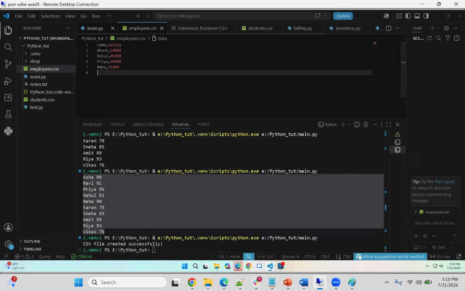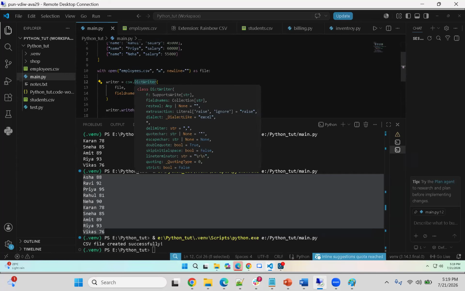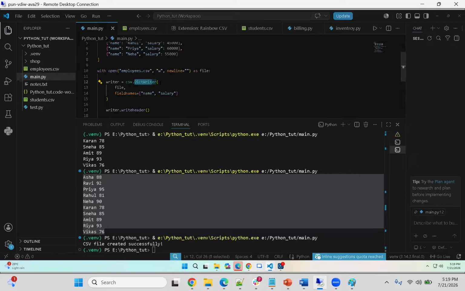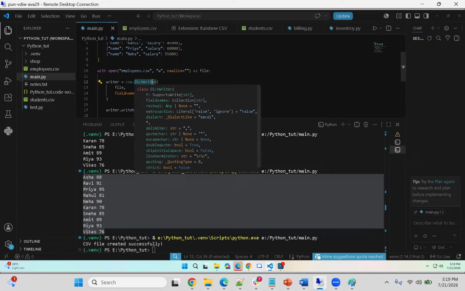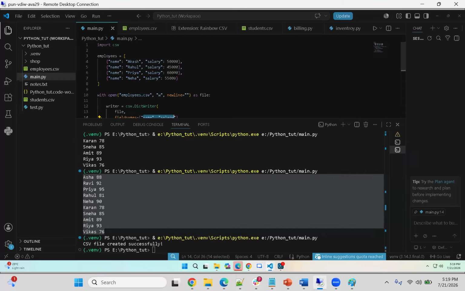Yes. How to use the reader function and how to use the DICT writer function. That's it. So writer function, you have to give two parameters. First is the file on which everything will get saved. Another is the row name. What will be the row name under which this value gets stored?